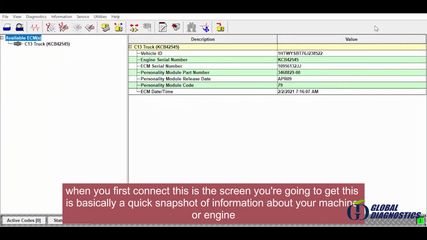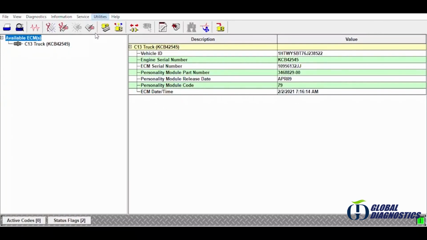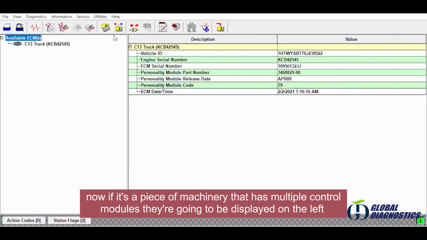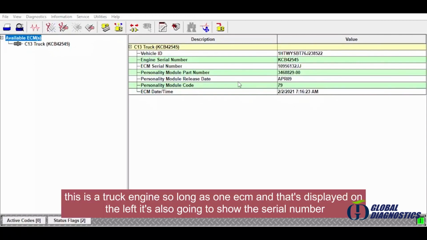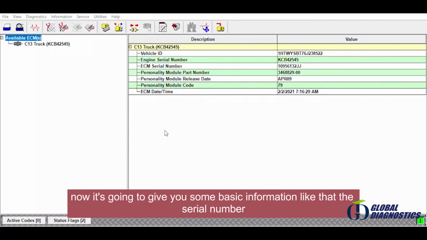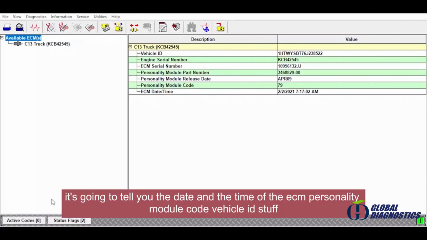When you first connect, this is the screen you're going to get. This is basically a quick snapshot of information about your machine or engine. Now if it's a piece of machinery that has multiple control modules, they're going to be displayed on the left. This is a truck engine, so it has just one ECM, and that's displayed on the left. It's also going to show the serial number, the date and the time of the ECM, personality module code, vehicle ID stuff.